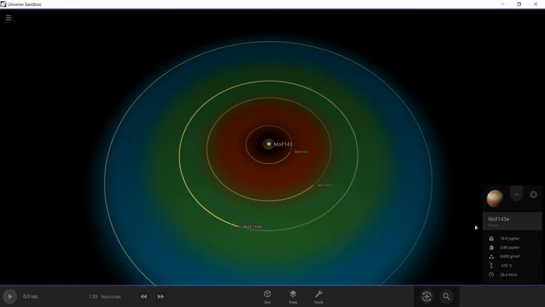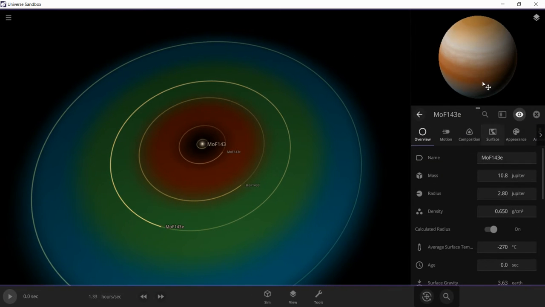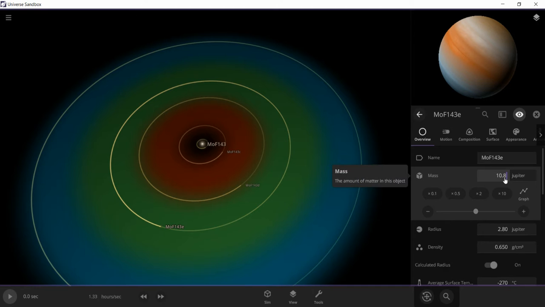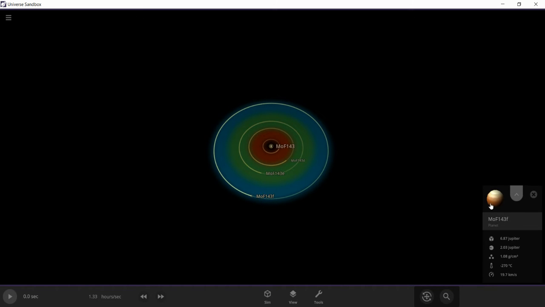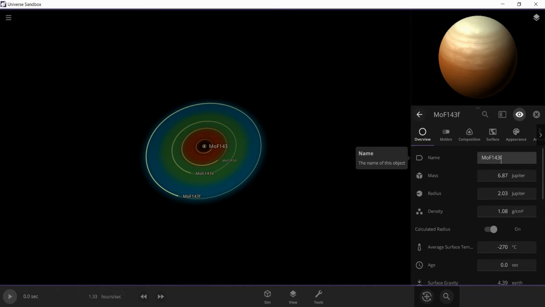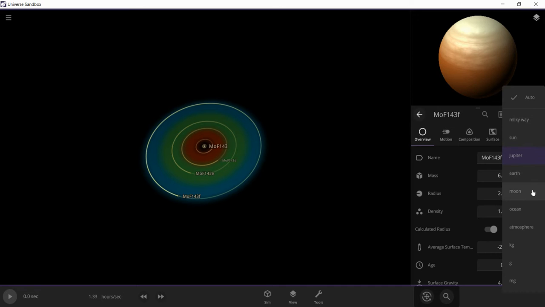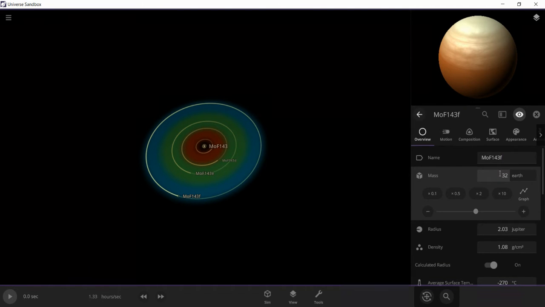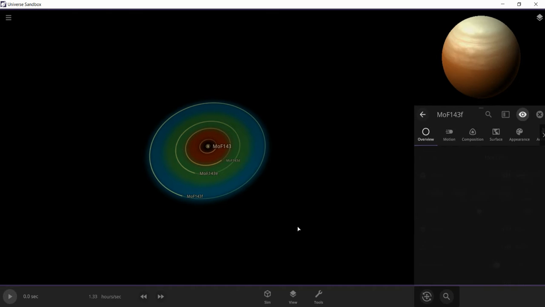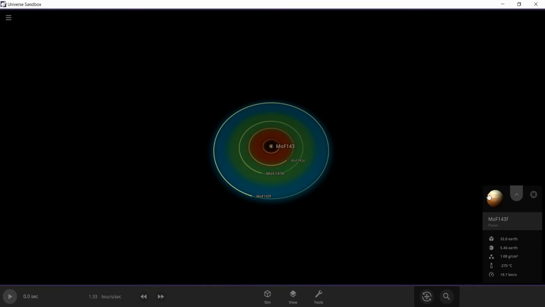So the thing I want to do first. Oh wow, that's actually the mass I wanted it at already. I'm just gonna turn that to 10 Jupiter. Like I was gonna set it to 10 Jupiter, but it turned out it was pretty much already there. Is there a Neptune? Nope. Let's turn that way down.